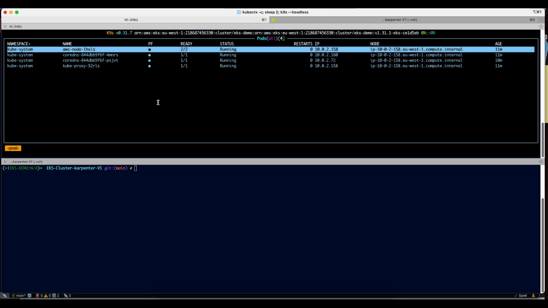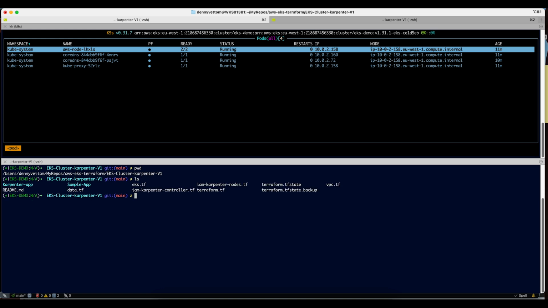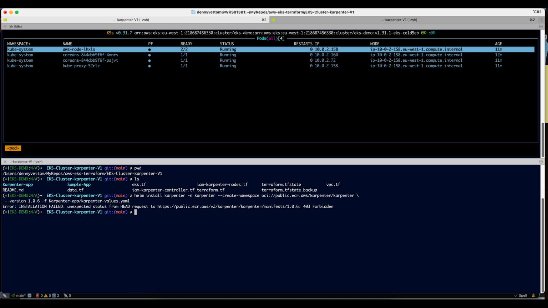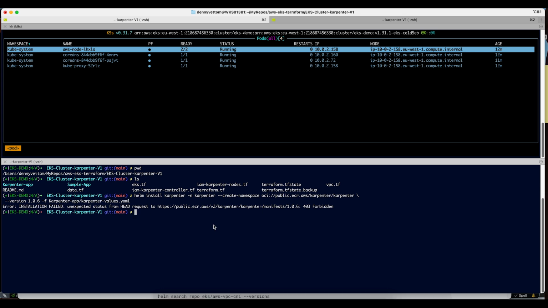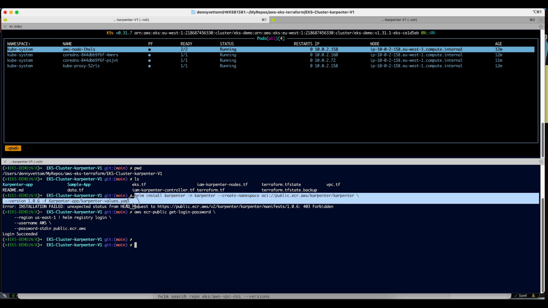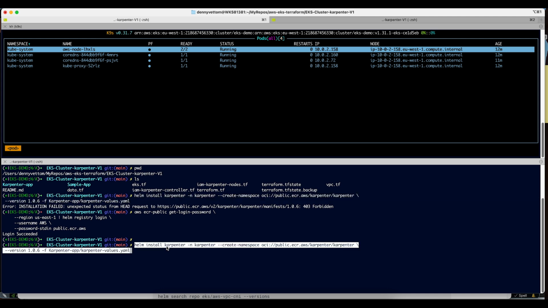So in the terminal, you can see I'm using K9s. You can see there are already 3 pods running, which is the EKS cluster with nothing extra running. I'm already in the folder, and I'm running the Helm installation. Unexpected error. If you're getting this error, that means you're not authenticated to ECR, so you can use this command to authenticate. Login succeeded, so now I'm ready to install Karpenter. So I'll go ahead and install it.